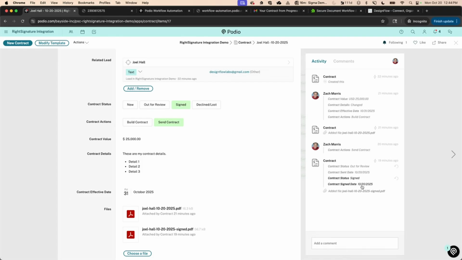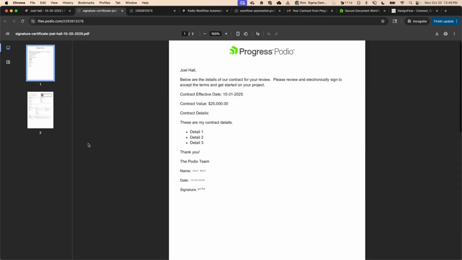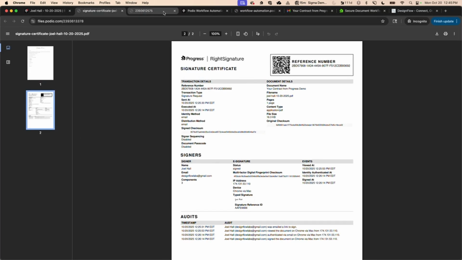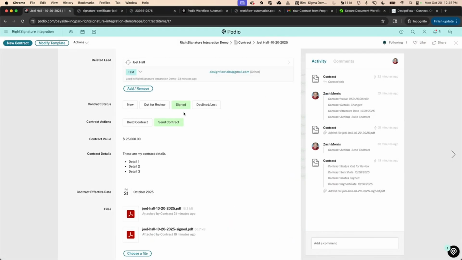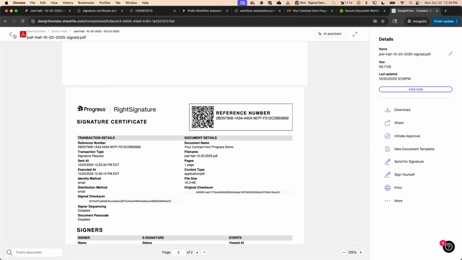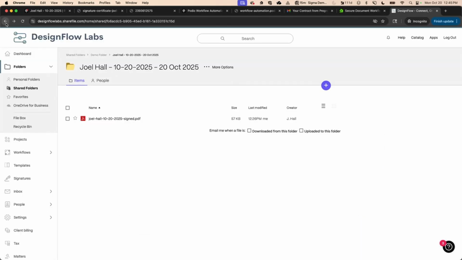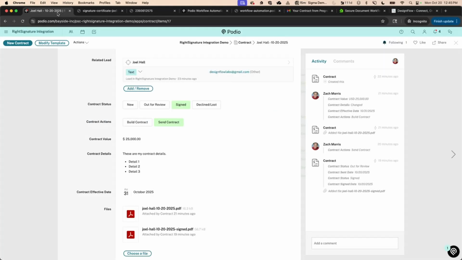It tagged the date that the document was signed. It added our document back here. So we've got the document on the Podio item. So here is a copy of that with the signature certificate. The other thing it did is it did create a folder in ShareFile and added our signed agreement to that folder as well. So if I come back out here, you'll see in our demo folder, this was the folder that was created, and it's got our signed document. So again, a lot of things you can do with this type of workflow.